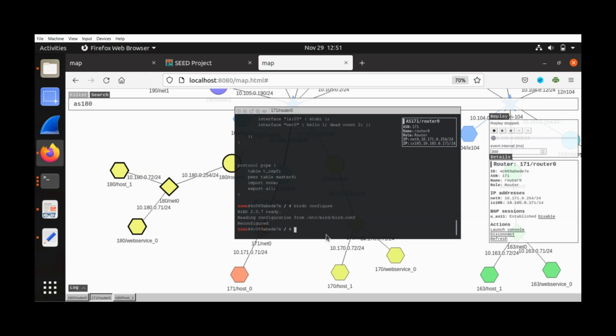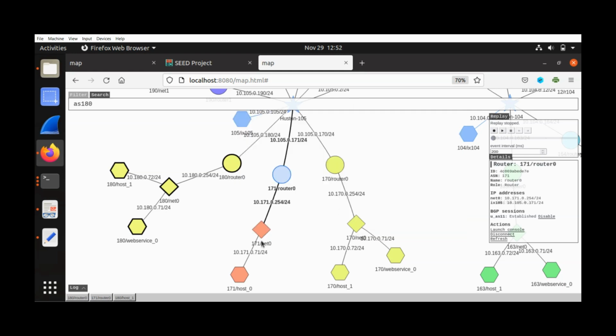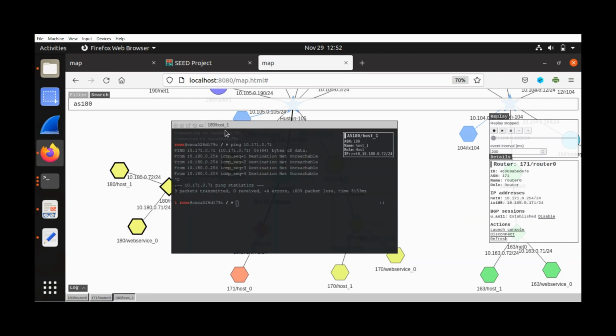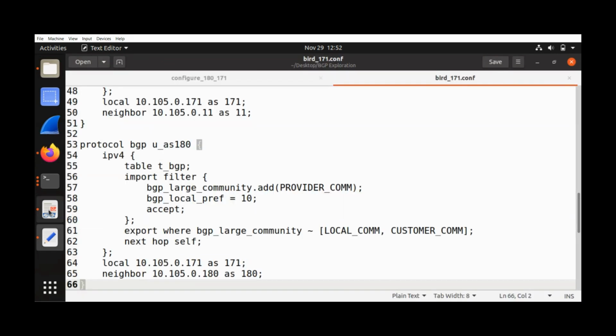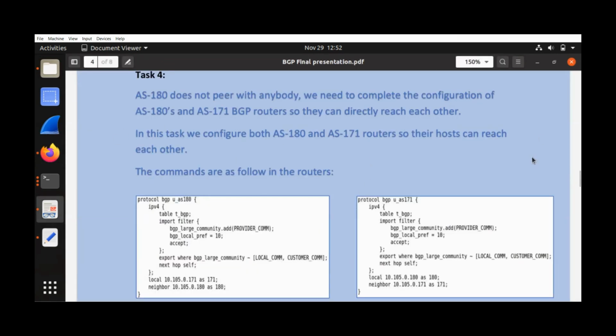It's reconfigured. So now we're going to go back and check if there is connectivity between the two autonomous systems. We go to the host on 180. We see that the destination was unreachable. Let's do it again. And now we see that there is a connection between the two autonomous systems. And that was for this task.